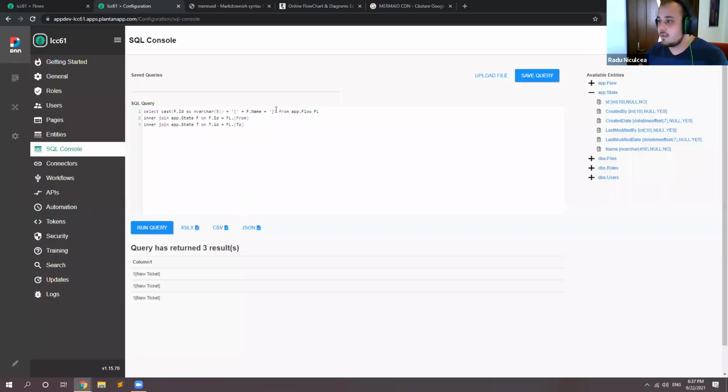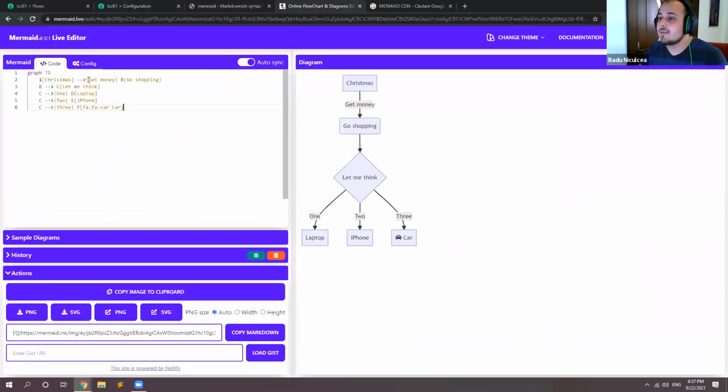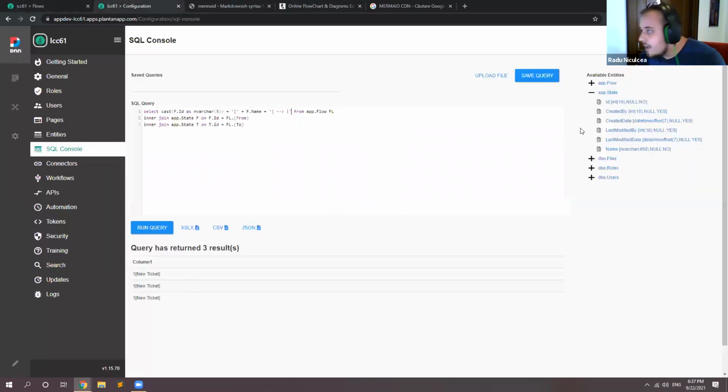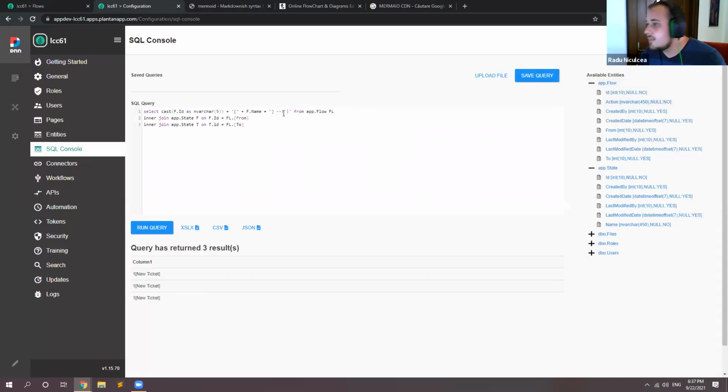So continuing on that one. After the square bracket, I will need to put the arrow. Then I will need to put the square bracket, and between the pipes, sorry, between the pipes, I'm gonna need to put the action. I know the action that I have from the flow table, so I can just go and concatenate the flow dot action, and I can also concatenate the end pipe. So now if I run the query, I have from new ticket, because arrow, to new ticket, and I have easy ticket, medium ticket, and hard ticket.